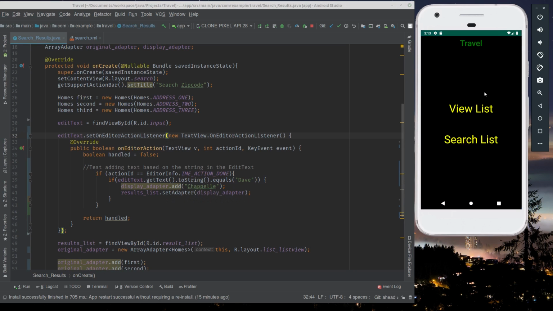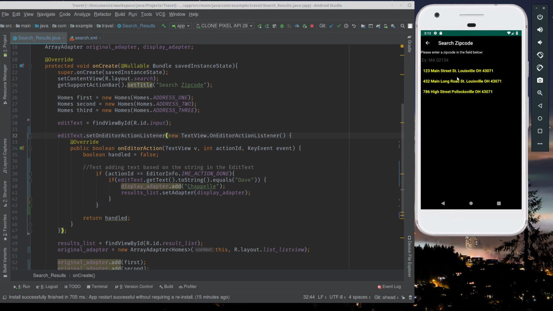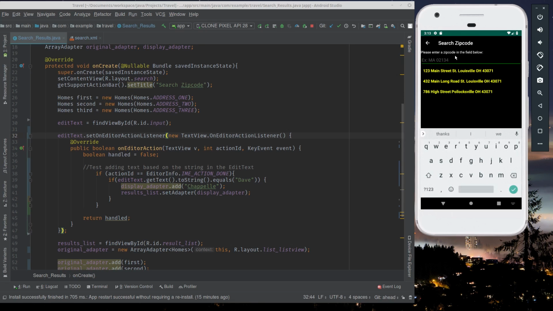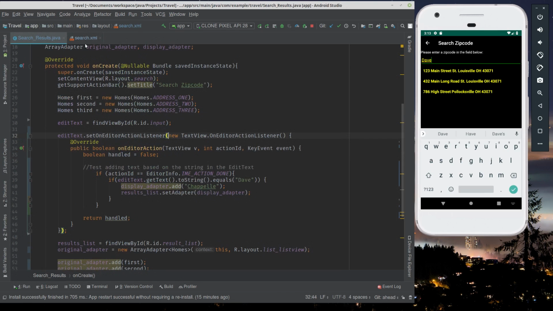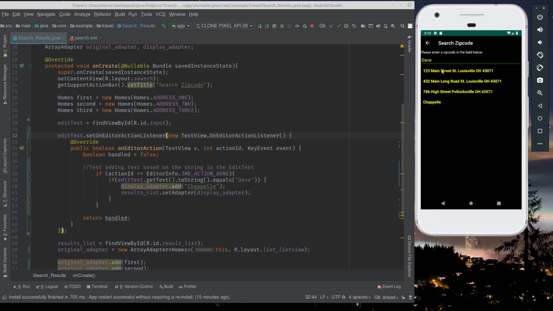So here we go, here's our application. You click on search list, and this brings up the search activity. As you can see, I have the list of addresses here. When I click in this field and type in DAVE, you'll notice that there's a check mark here. This is what I was talking about before with your IME option. When you set your IME option to action done, you get this check mark, and when you click on the check mark, it should do something. In this case, when I click enter, you'll see Chappelle has been appended to the list.